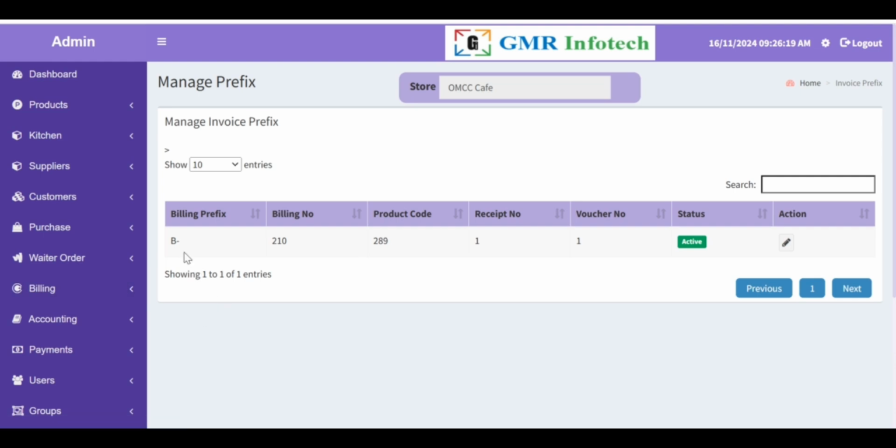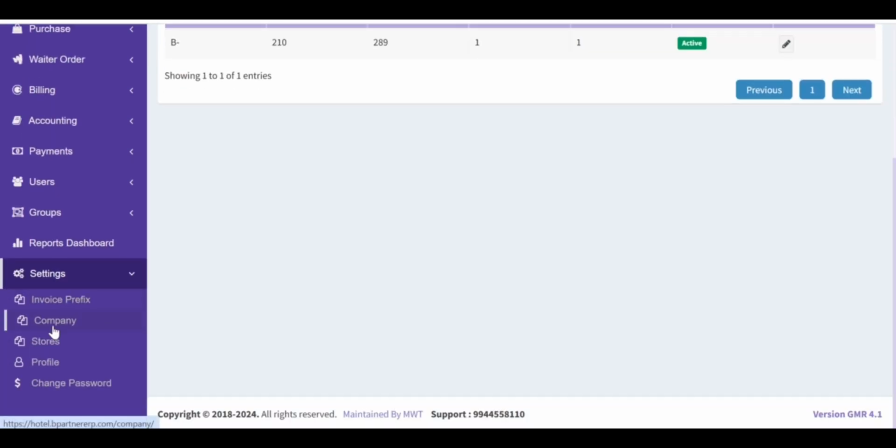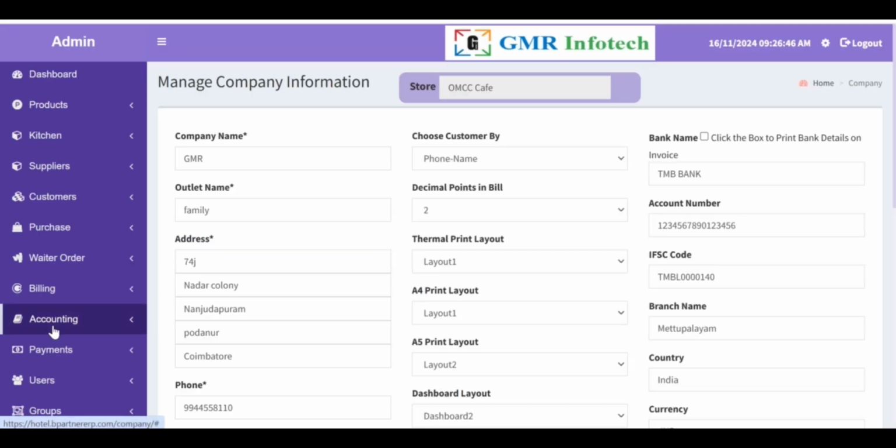Final menu is the settings menu. So in the settings menu, we have invoice prefix. Invoice prefix is nothing but the invoice number prefix. So I have given it as B here. If it is B, the invoice number will be like B001, B002, like that. And likewise, the numbers can be edited from this invoice prefix.